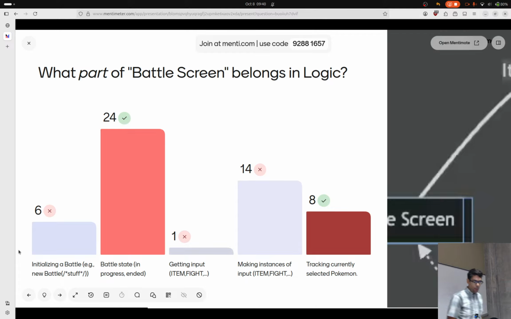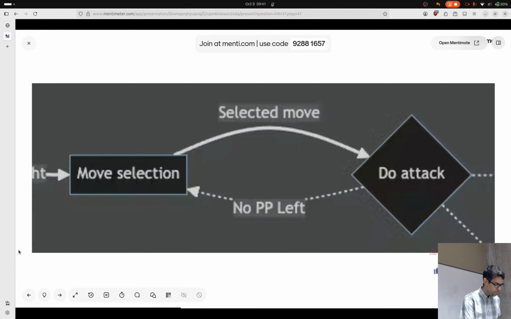The logic layer, I want to point at this one because it shows up here a little bit more. The logic layer itself, in terms of the battle screen, is not really going to be responsible for making instances of input, item, and fight. And I'm being a little pedantic here, but these item and fight are menu options that we might be seeing in our UI layer, but there is no domain model object that represents fight. There's no domain model object that represents the selection item. Yes, we have items in our domain model, but there's nothing that represents the selection item here. So we're not going to be making instances of input from that part.